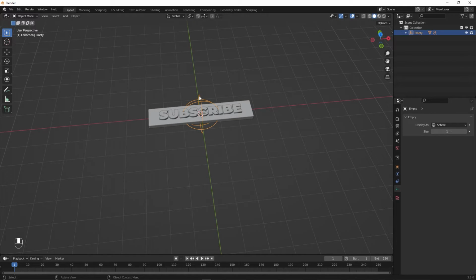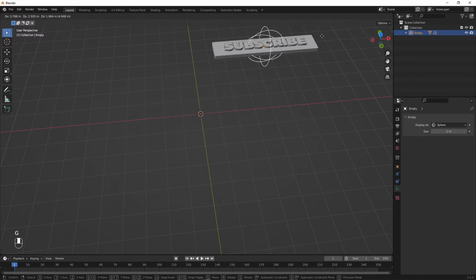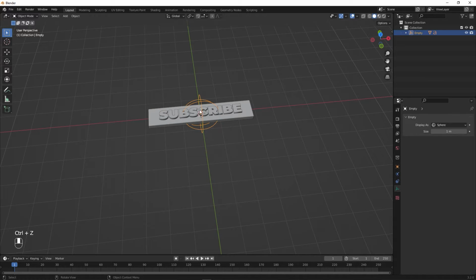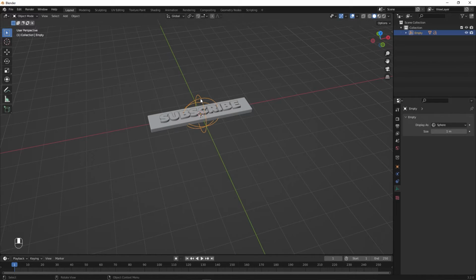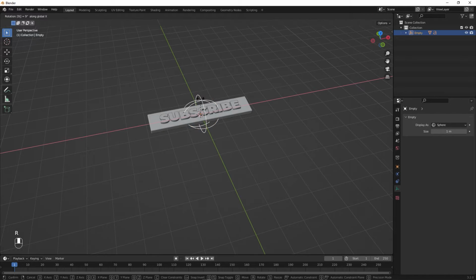Now you can just select the object or empty and move it however you want, and all the text and base will move along with it, which is exactly what we want. Now let's quickly rotate this along the X-axis. So I'm going to select this, press R, X, 90 degrees.